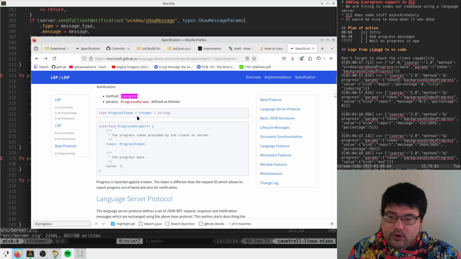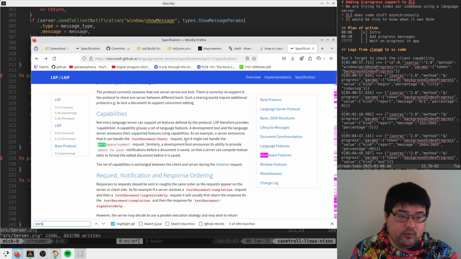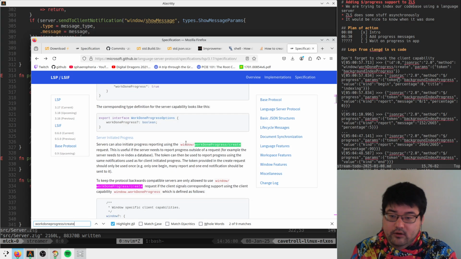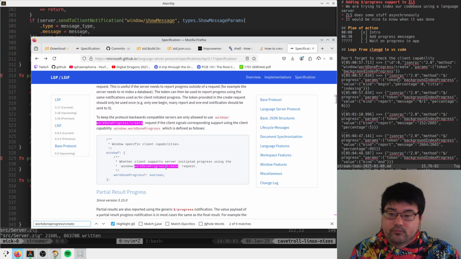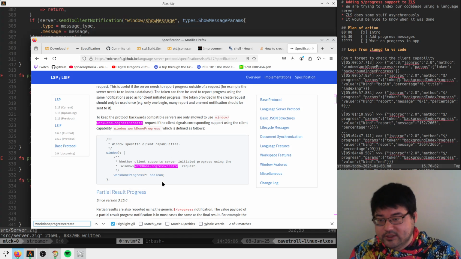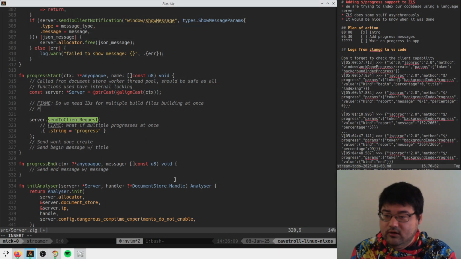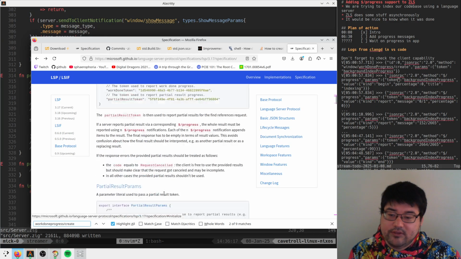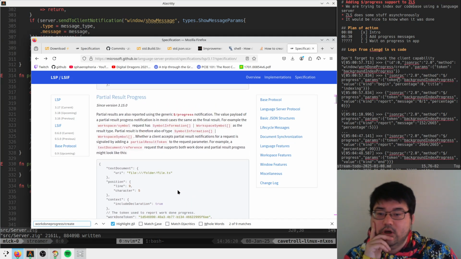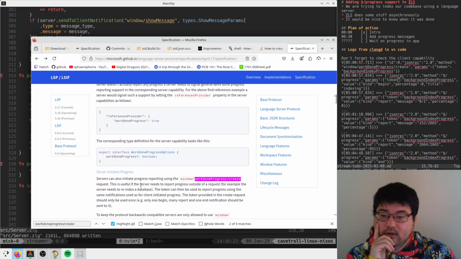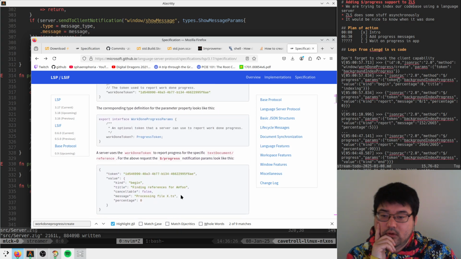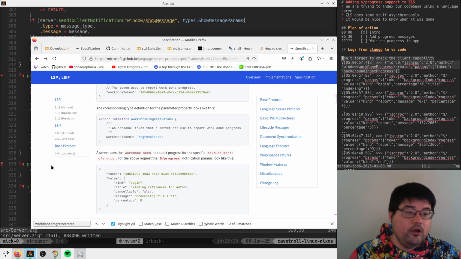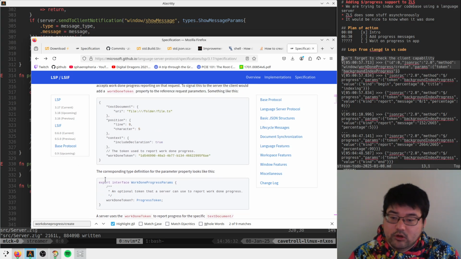Okay. So what do we have to send with this thing? Work done, progress, create. We also need to check if the client supports this thing. So fix me, check for client support. But we will handle that later. Let's just try to get this stuff stubbed out. So what is sent with this thing? I mean, we have the shape of it here, but I want to know the actual params.